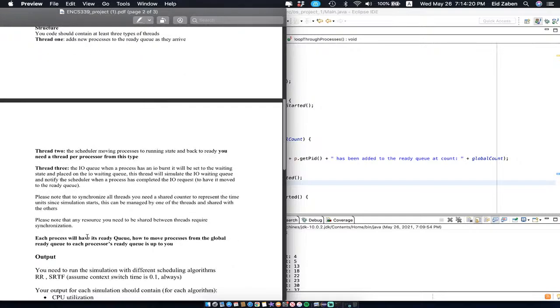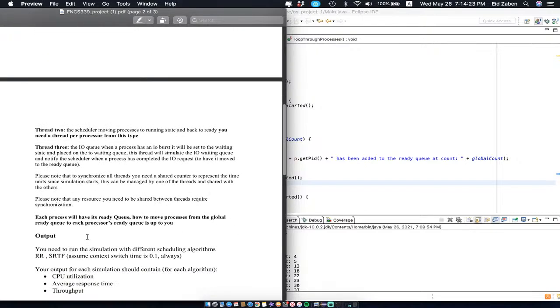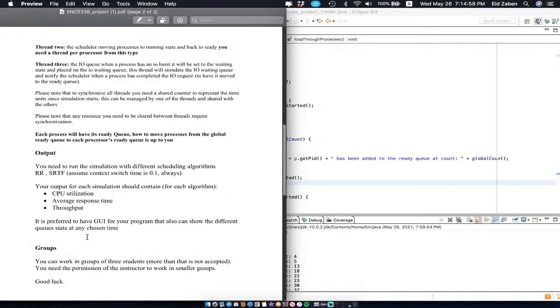Each process will have its ready queue. How to move processes from the global ready queue to each processor's ready queue is up to you. What? Each process will have its ready queue? What does that mean? You need to run the simulation with different scheduling algorithms. Your output for each simulation should contain, for each algorithm, the CPU utilization, average response time, and throughput.